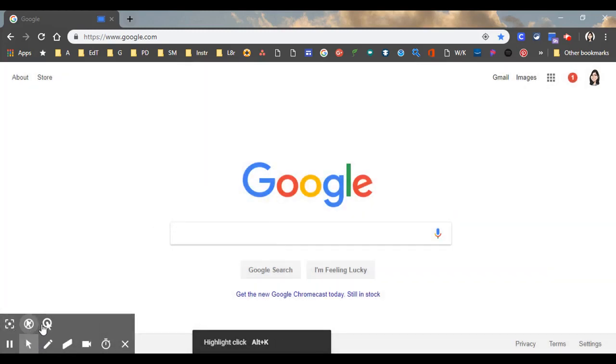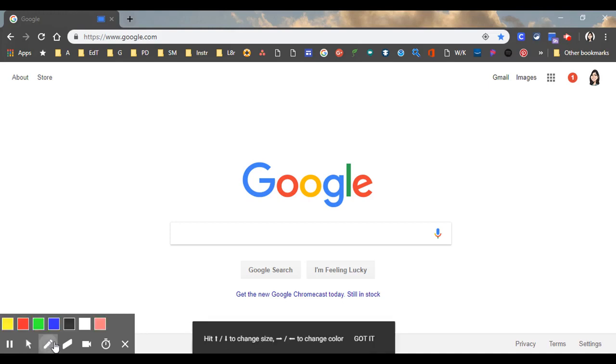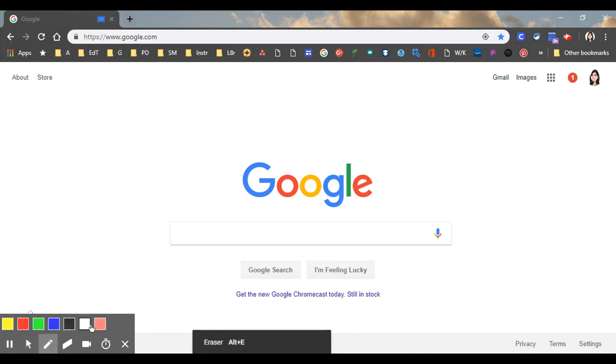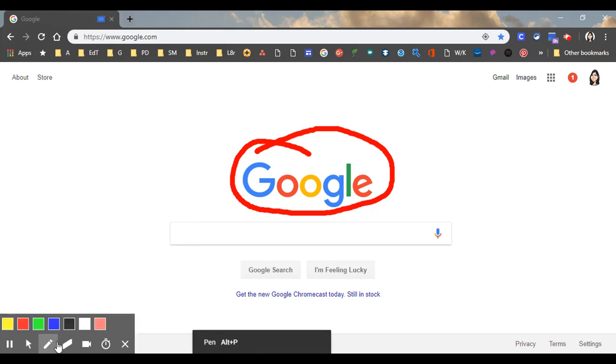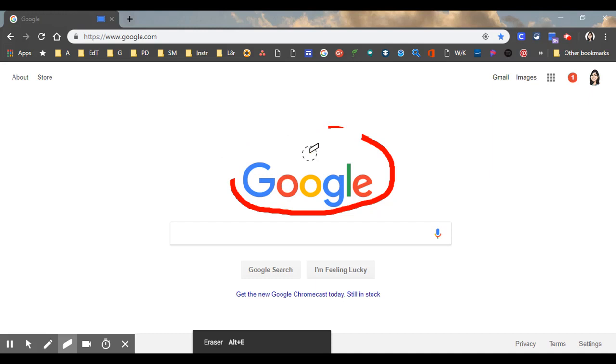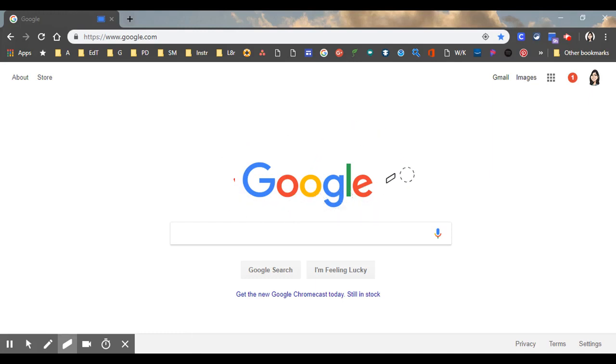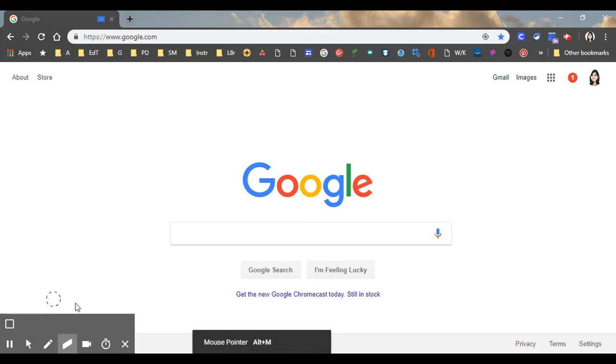You've also got some annotation tools. So this one is the pen. These are your choices of colors. So I want to make sure that you understand that we are looking at the plain Google website today, no doodles. If you make a mistake, you can choose the eraser to get rid of it. It only erases your annotations, not what's actually on the screen.